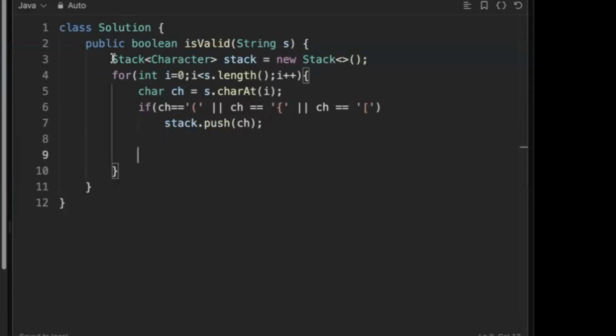Now the next set of characters which we get from the string would determine if it's a valid combination of braces or not. In case we get a closing brace on the first go itself, which means our stack is still empty, if the stack is empty and we have received a closing brace, we would directly want to return false. So let's have that condition written.